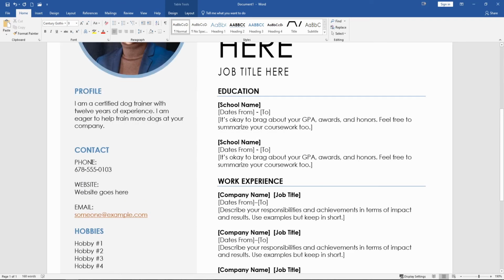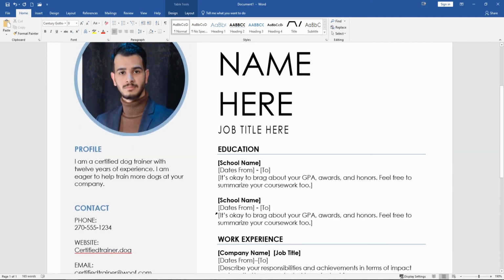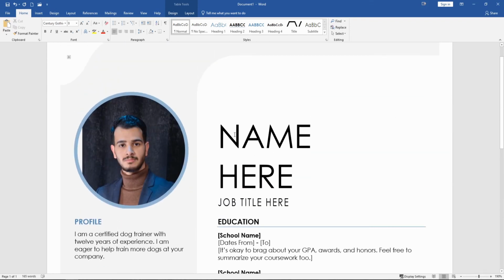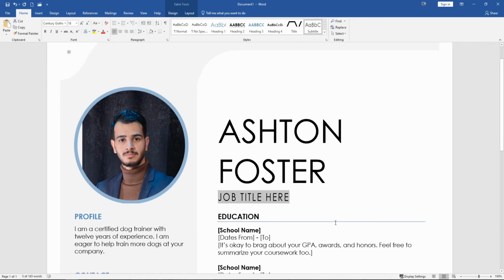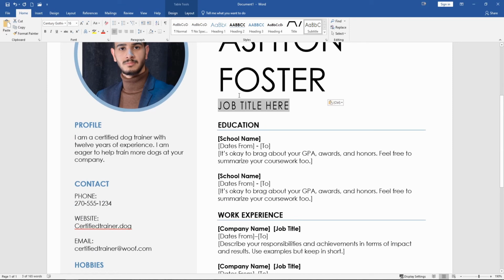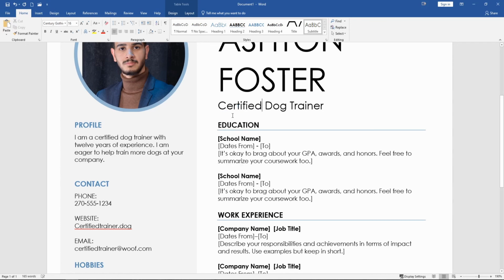Next, I will edit the contact information. Next, I'll enter in some hobbies of mine. Now I'll move up and start with my name. And now we'll change the job title. Once you click into an area of a subject to change, the entire area will be highlighted, and as you type, it will go away. If you have the red squiggly line underneath, simply right-click it and choose the word so it won't be misspelled.